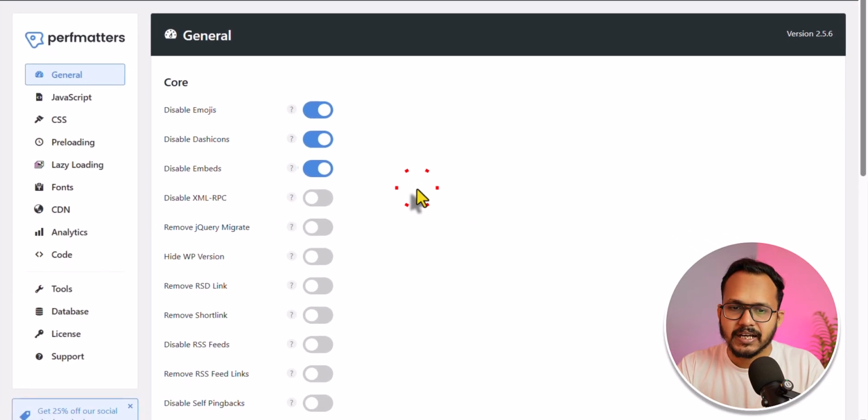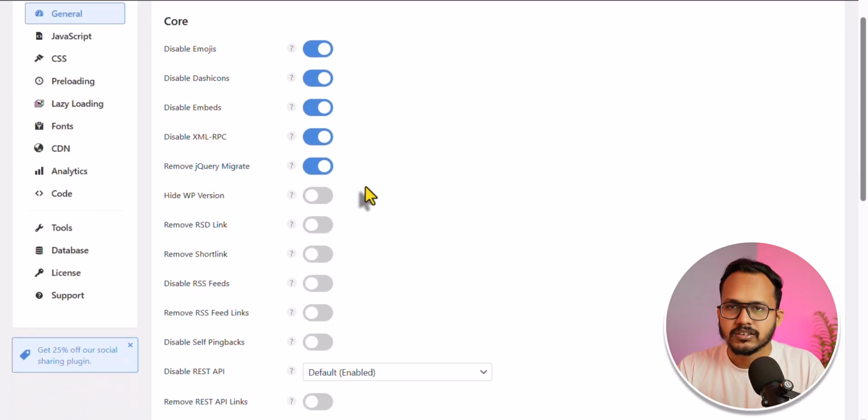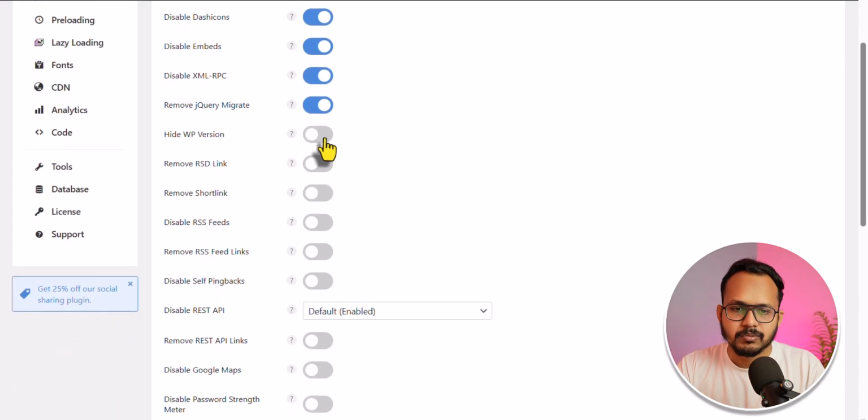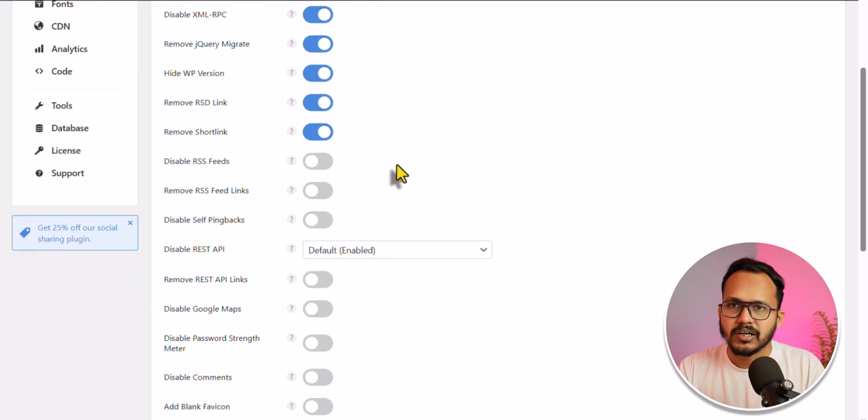Then we have XML-RPC. We don't need that. We can remove jQuery Migrate. Just follow the settings that I am doing here. Then you have hide WP version, RSD links. All these links are not needed. And if you want to disable RSS on your website, then you can enable it. Otherwise you can keep it disabled.